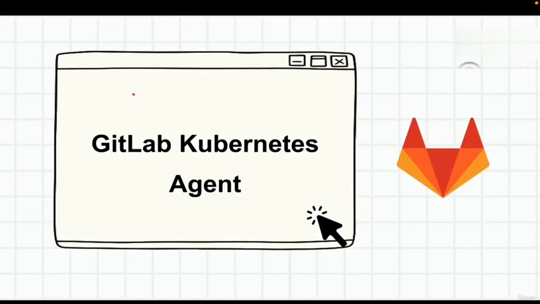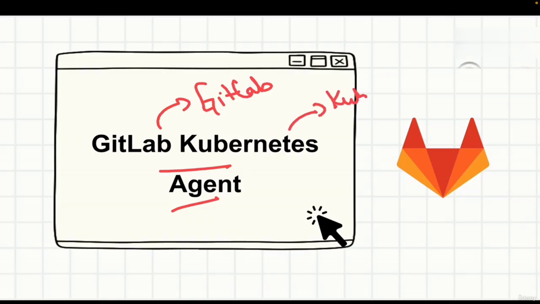Hi everyone. In this session, we are going to understand what the agent is. This is one of the greatest functionalities of GitLab on the Kubernetes side. Rather than adding the kubeconfig file into the working, we can directly manage things through the agent. The agent helps in keeping things more secure.